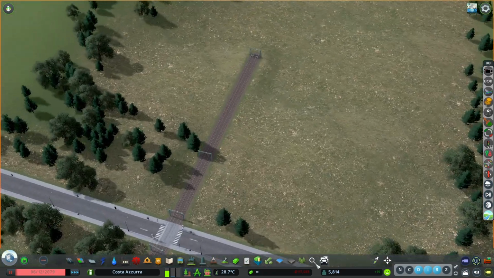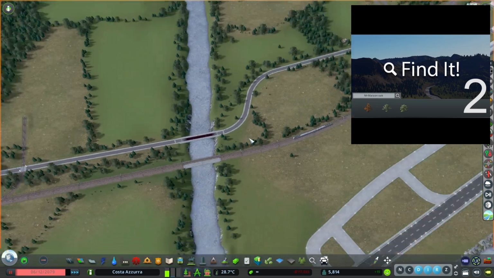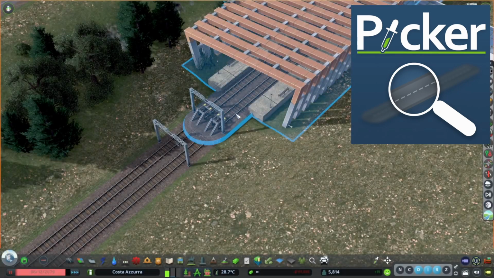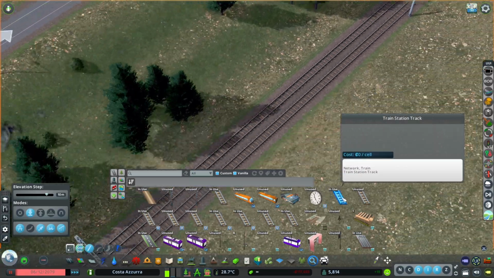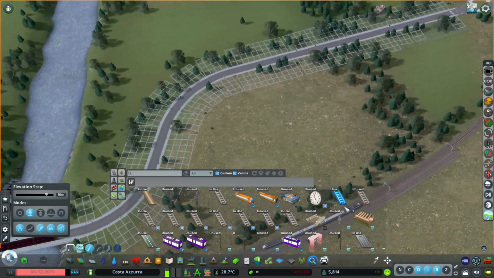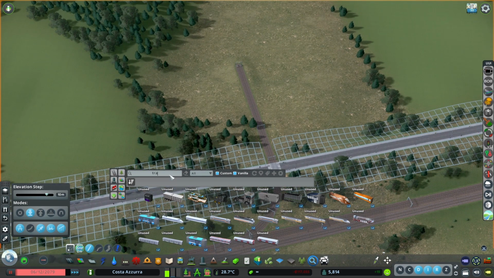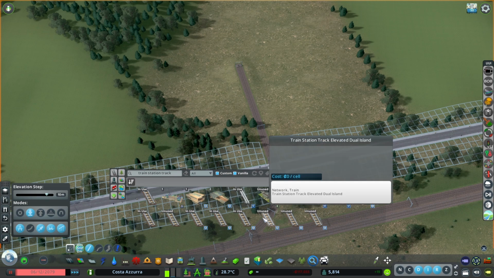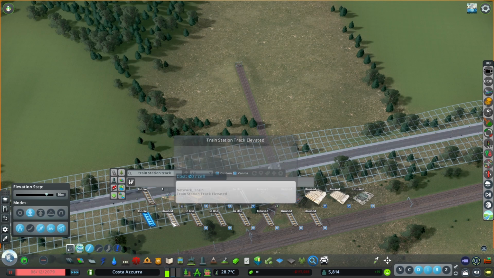And if you have a mod, Find It, or Picker for that matter, it is possible to use... I'm using Picker now, actually, to select a network here. I think you might have to have Find It in combination. It's a safer bet to have Find It, honestly. You can search for train station track. And you will find, depending on which DLCs you have, a few different tracks. But even in the vanilla game, there's one or two at least.